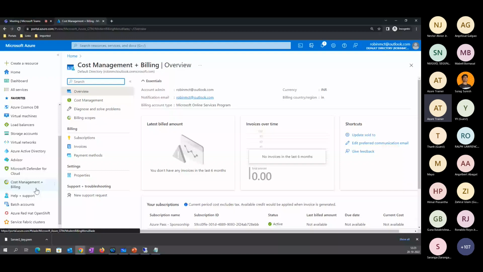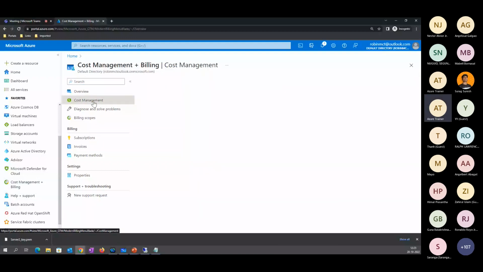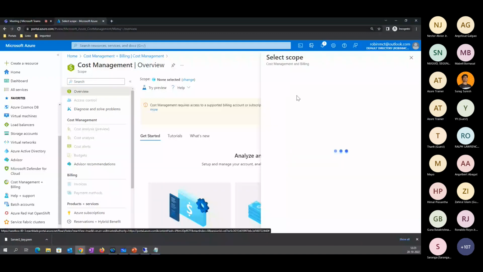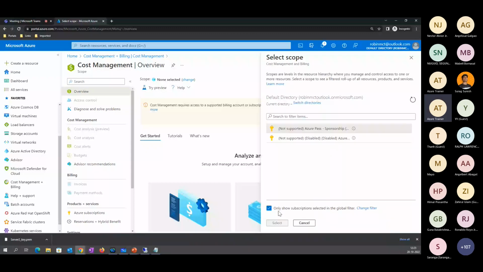For me it's very simple. I need to come to cost management, and go to the cost management tab. There you'll get an option called cost analysis. Right now there are some subscription issues with the scope. I'm selecting one, and it says this is not supported. Right now this is not supported for the free account. That's the reason we are getting an error message.